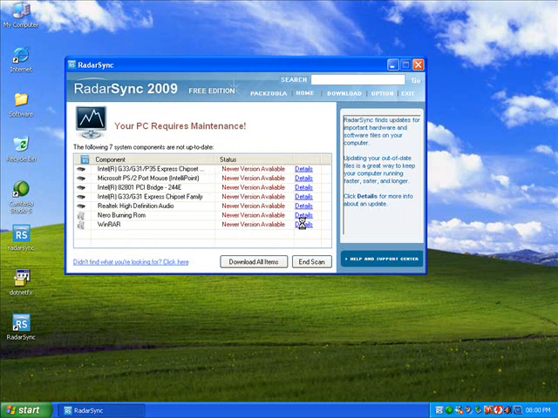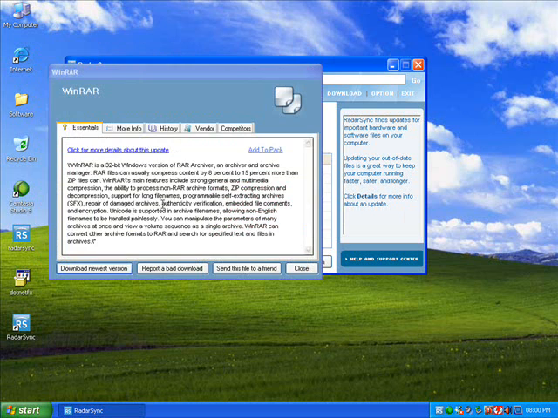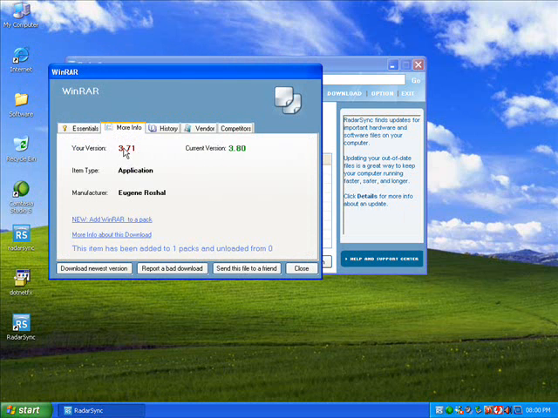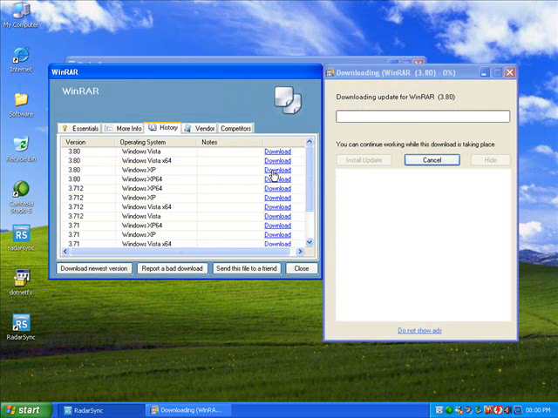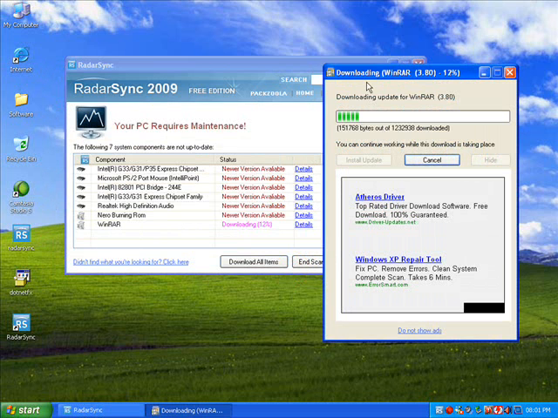I'll choose WinRAR this time. Here's the information. We are running WinRAR 3.71, and well, there's quite a lot of them. The latest one is 3.8. We're going to download the XP version, we're running Windows XP. And basically, we're going to close this tab, and we're going to let it download.